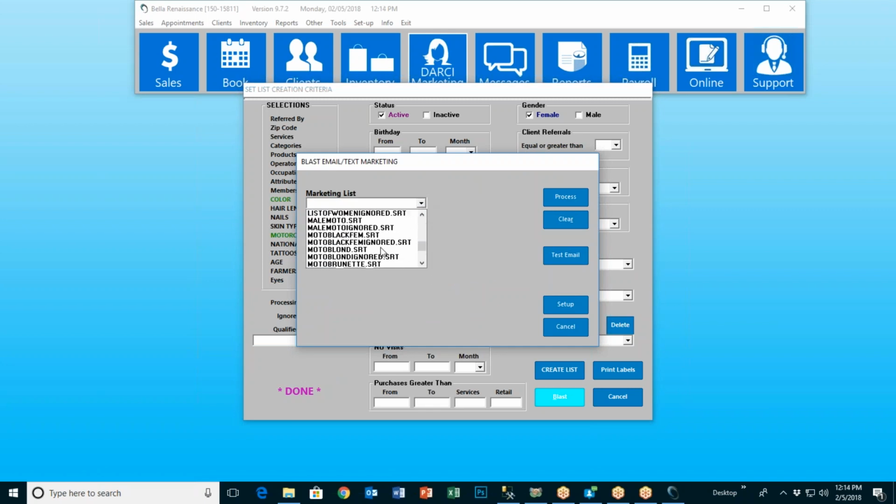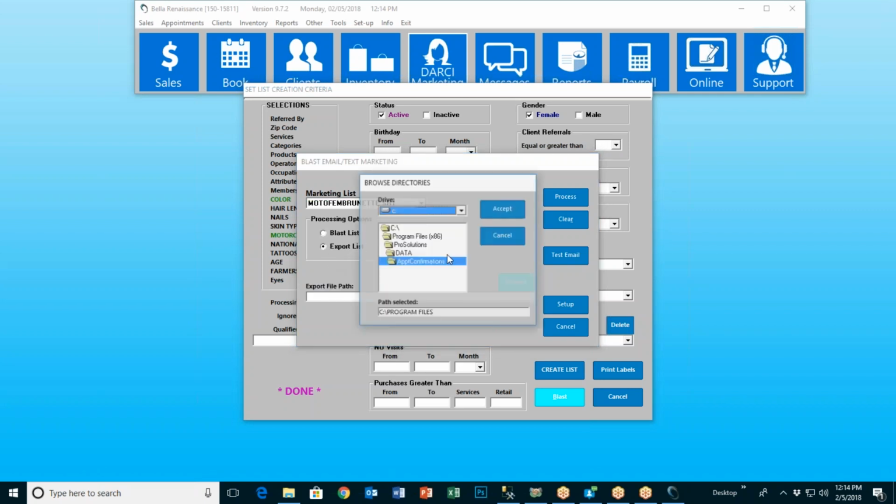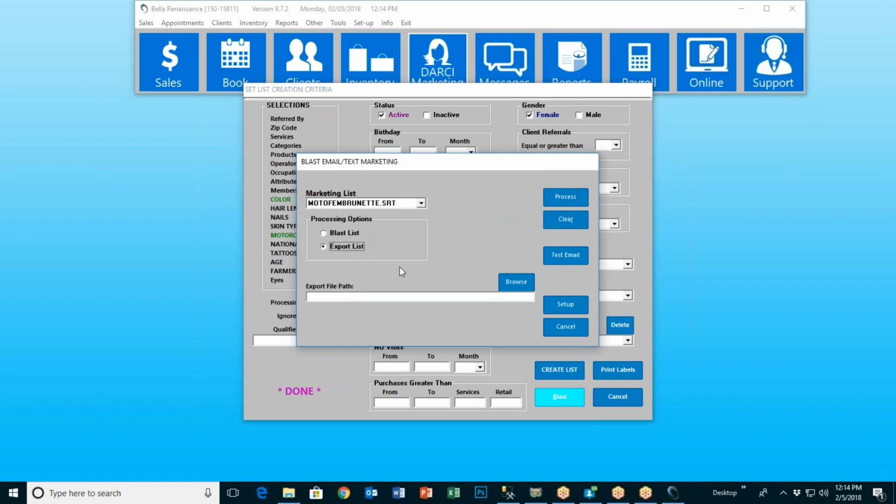Go to my M's here, because every list I've ever created is going to be here. So I've got my Moto Black, I've got my Moto Brunette. Here it is. No, it's not. Here we go, my Moto Femme Brunette. There's my list that I created. Now, what do I want to do? Do I want to send this to Constant Contact or Go Loyal or MailChimp or something like that? If so, I can just export the list to anywhere on my computer I want. And after I've exported that list, I can then upload it into something like Constant Contact or Go Loyal.